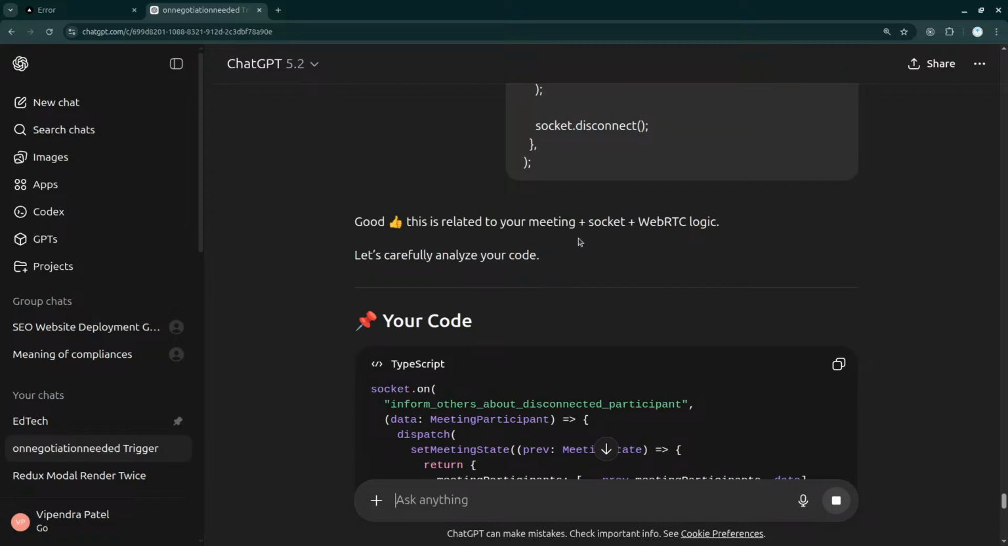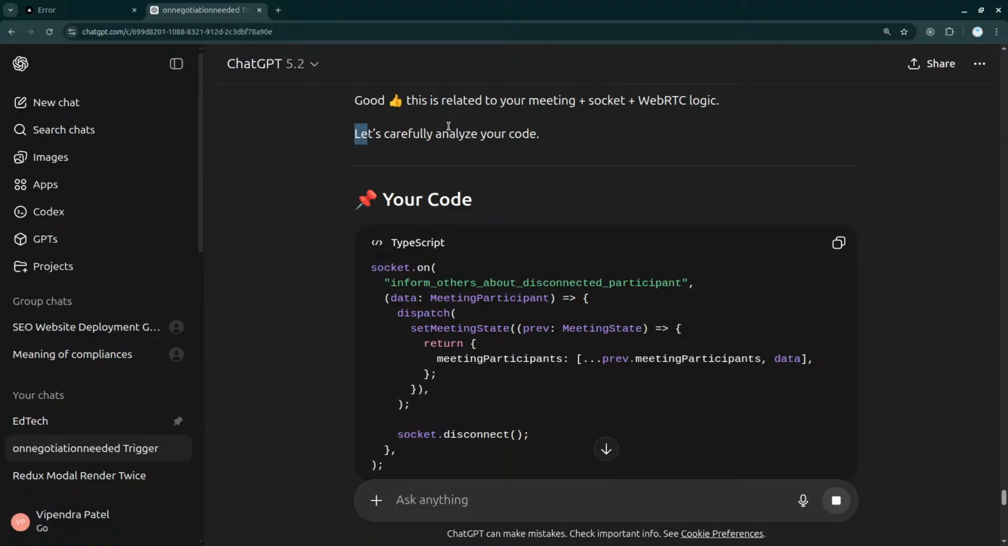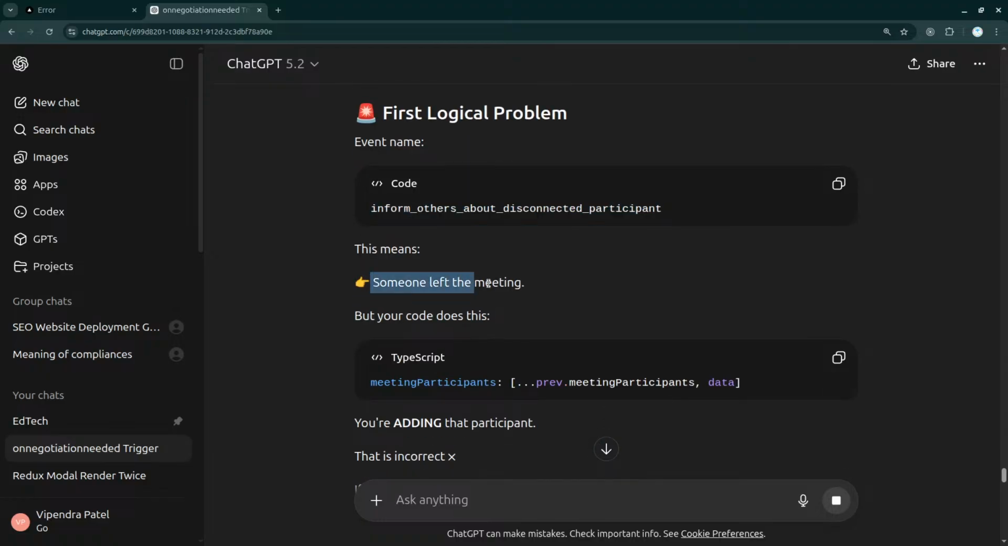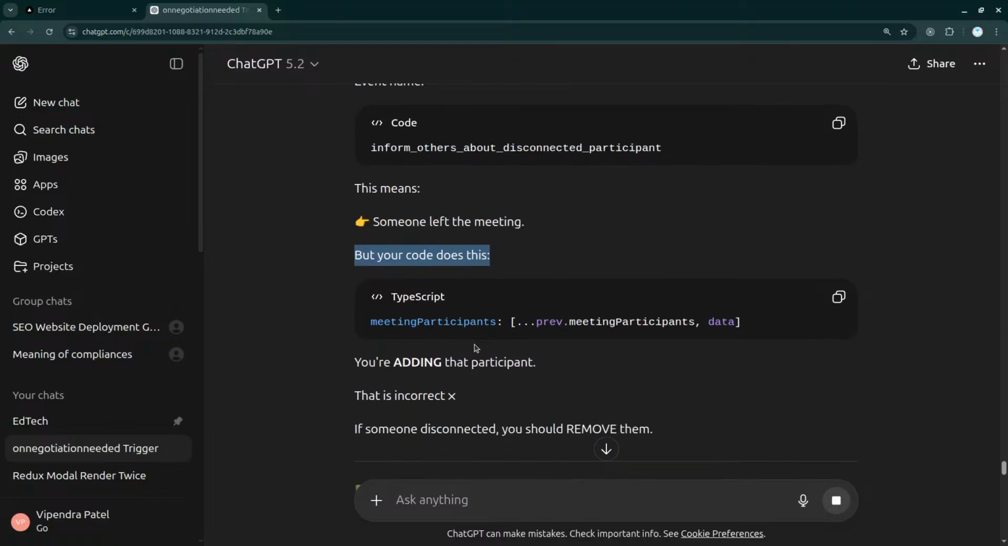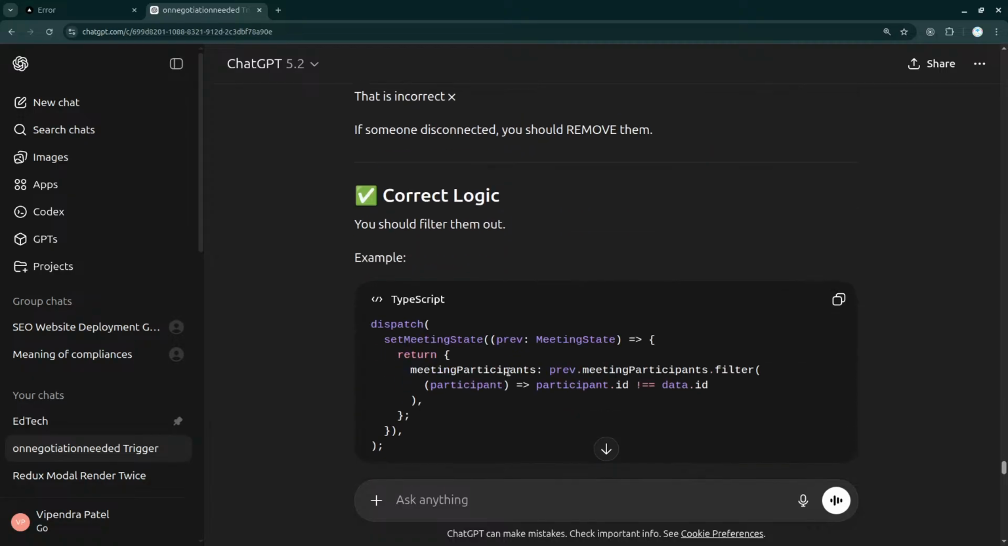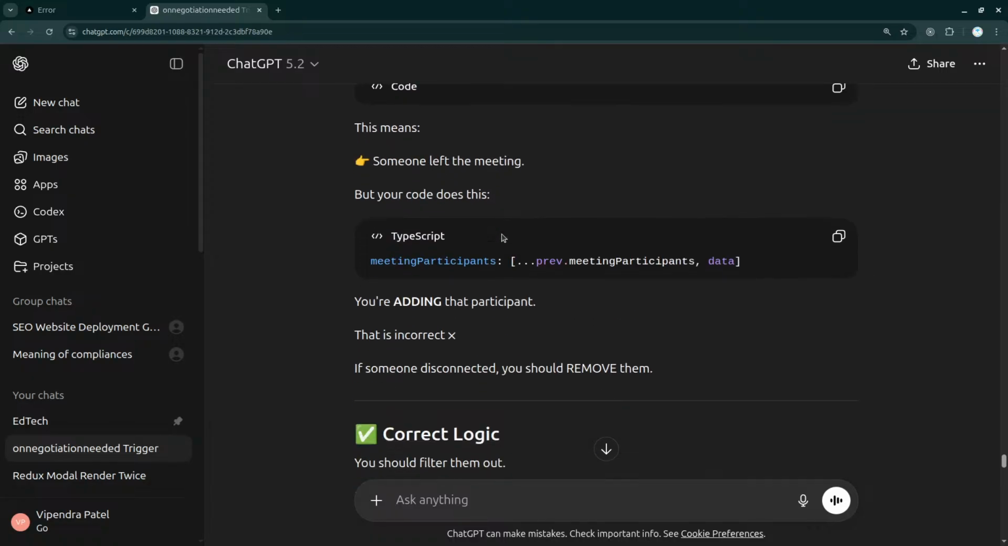This is related to the meeting socket, so let's carefully analyze the code. There's a logical problem with the event name, which informs others about a disconnected participant. Someone left the meeting, but the code does the opposite: I'm actually adding the user. That's my bad, I'm sorry. The upper one was correct, but the logic itself is actually wrong.